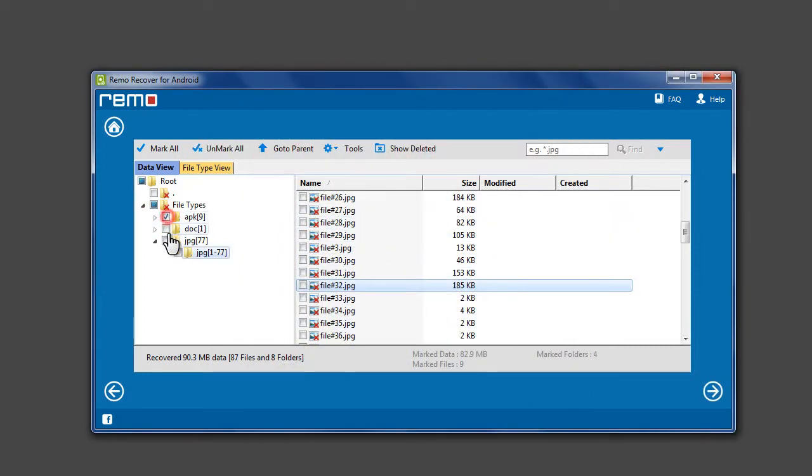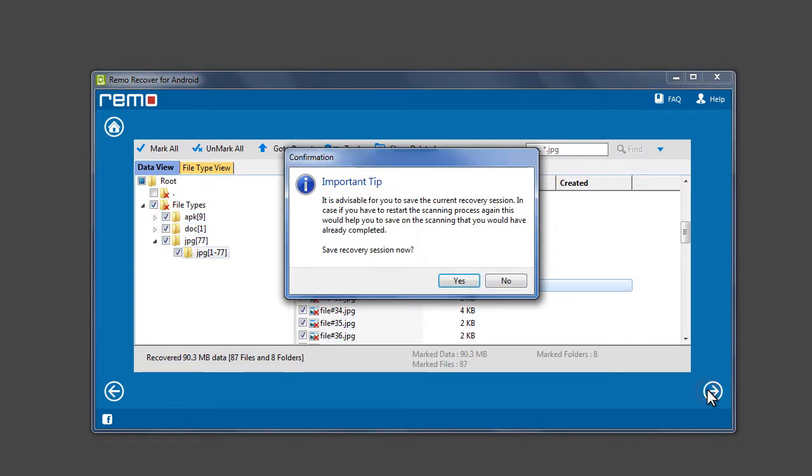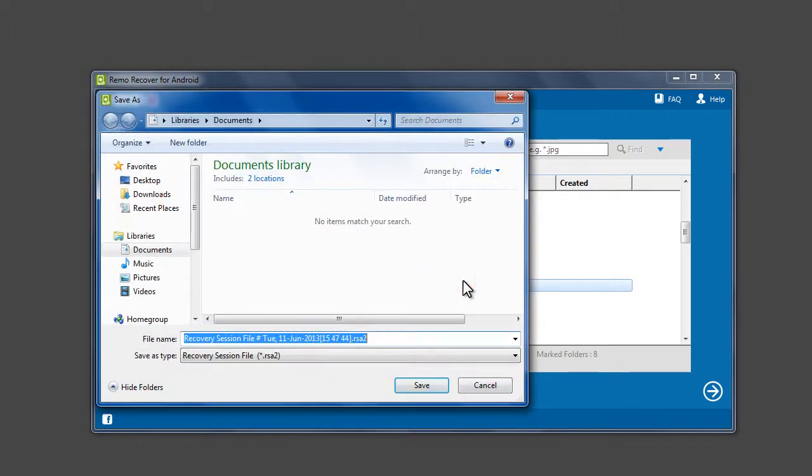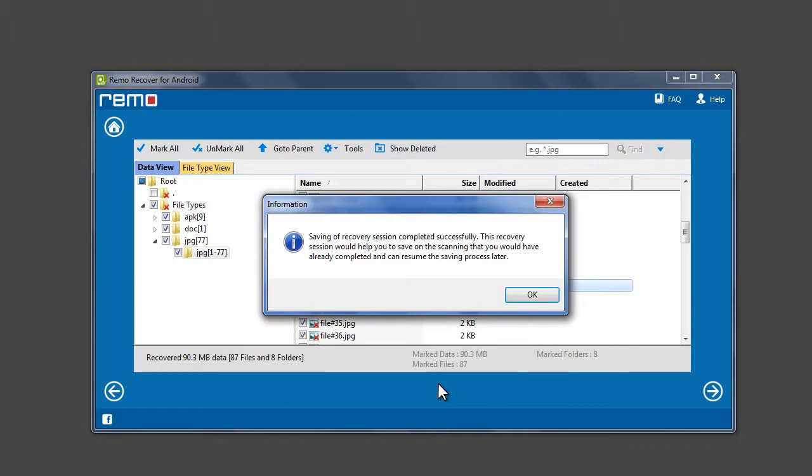Now select the files or folders you would like to recover and click Next to continue. A prompt appears to save the recovery session. Click Yes and save the recovery session file. Saving recovery session would help you to save the recovered data at a later time.